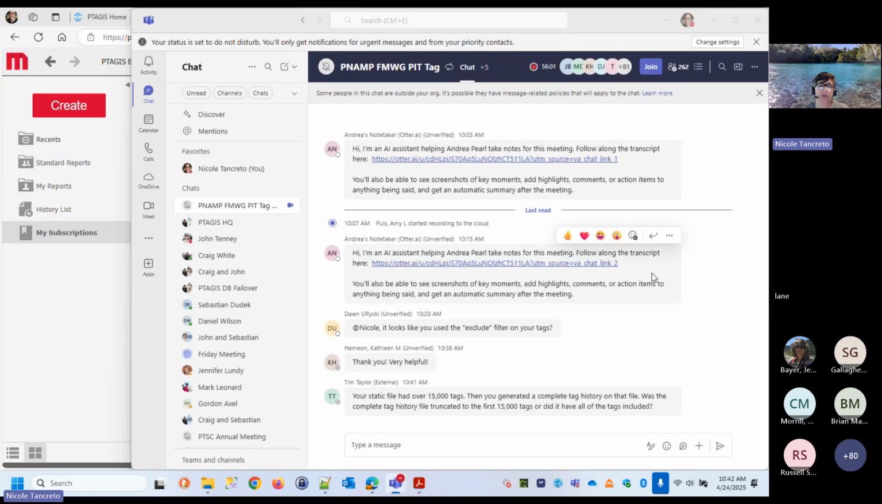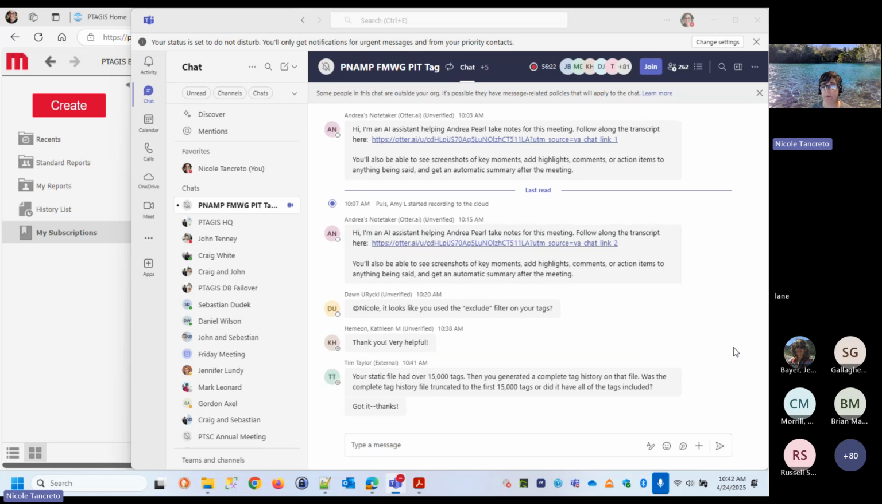When you use a report as a filter on another report for tag code, it will use all of the tags in the first report. It's when you're importing a text file of tags that you might run into a barrier with the number of tags that you can import that way. I see. All right. Thank you, Tim, for your question.